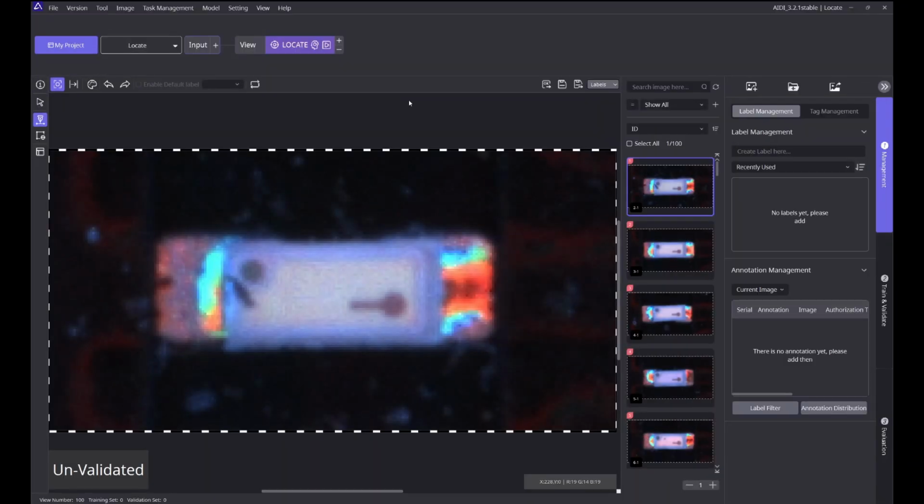Now let's see the Point to Locate tool. This tool is used to define individual points that span an area. This can be useful for more complex shapes. Here I want to detect the 4 corners of the top surface. I will start by creating 4 labels. Next, I create the first annotation in the top left corner.